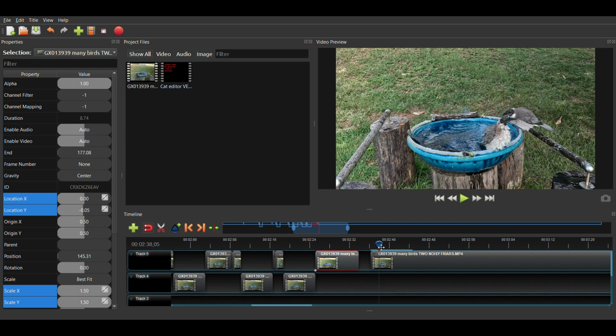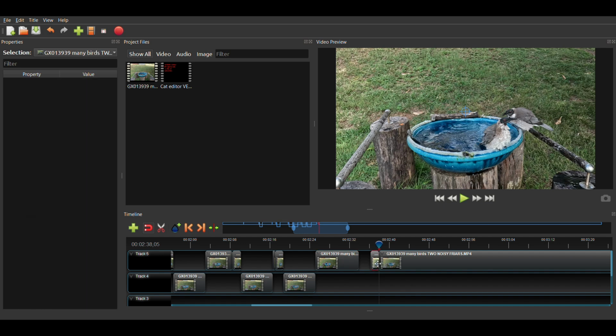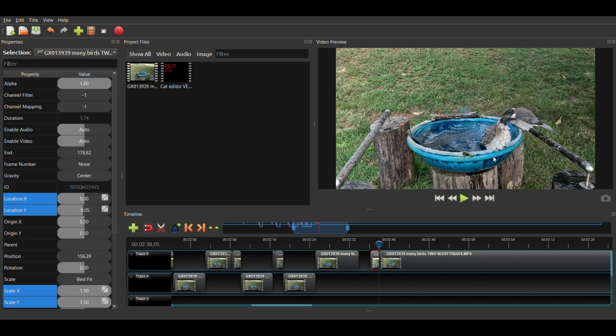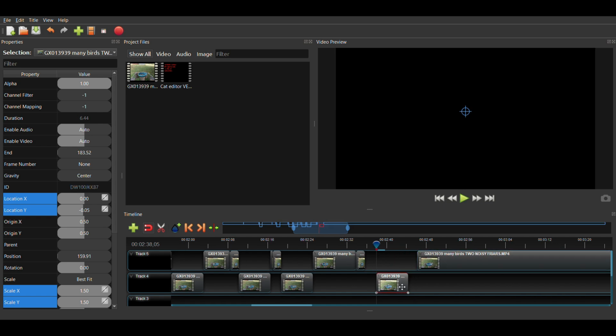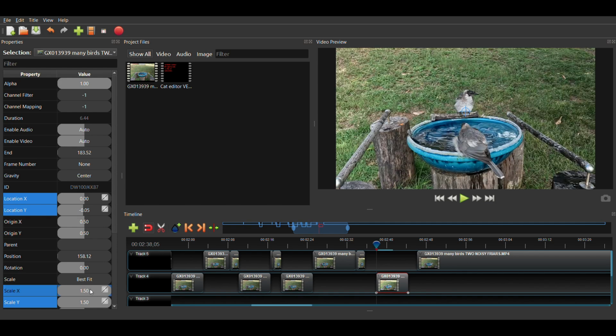I'll do slice, keep both sides. Copy clip, paste, move it back to there. Time, slow forward, 1 to 4. Get rid of that. Straight to double.